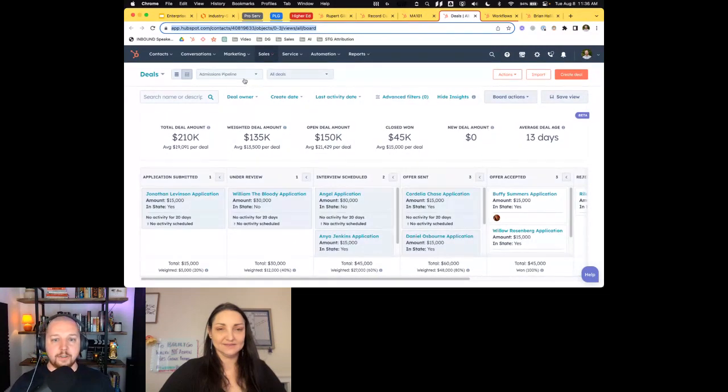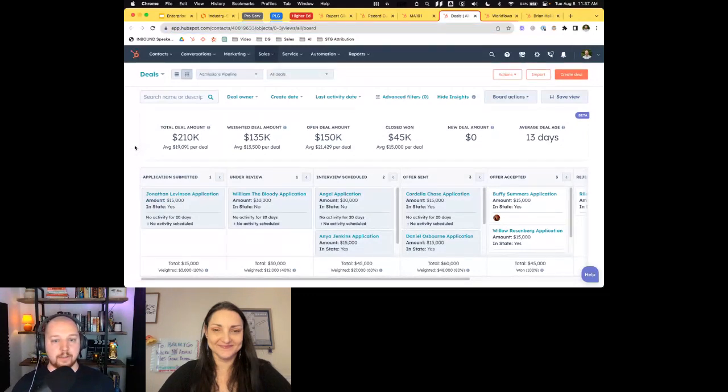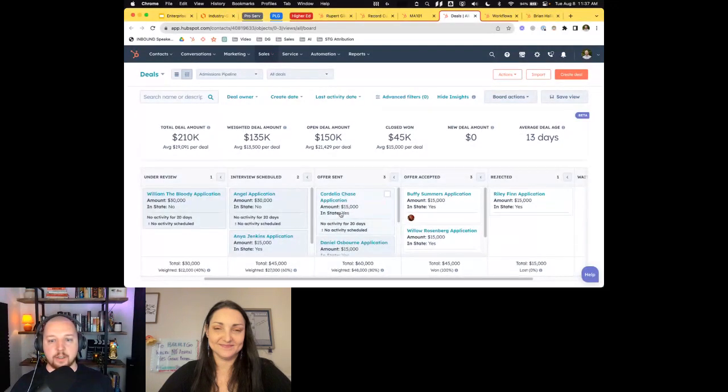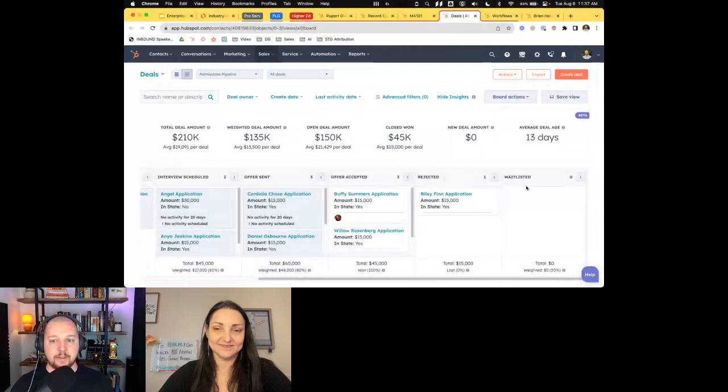Moving over to our deals, this is the admissions pipeline that I was talking about. When someone submits an application, they could submit it via a HubSpot form, or if you have a specific college application technology, you could have that send a Forms API call so that it submits to HubSpot as a form, and you can still trigger automation to create an application record in this pipeline. And then you can track it all the way through: interviews, offers sent, accepted, rejected, or waitlisted.